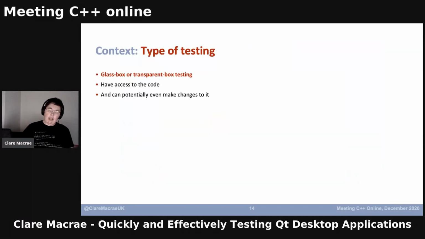So the type of testing that I'm talking about is developer-written tests, where you're editing the code, you've got access to the code, and you're writing small amounts of C++ to exercise the code and test the behavior. And when necessary, to modify the code that you're testing to make it easier to test. So that's our context for today.